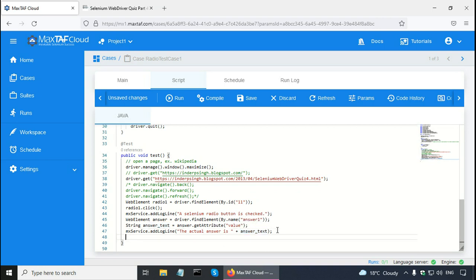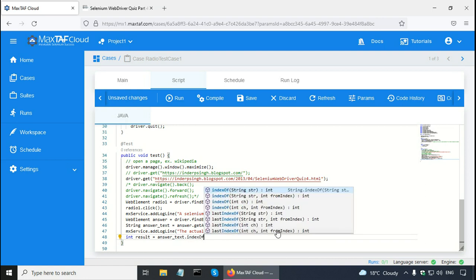Now I have to find out if correct with a capital C exists in the answer. So I am going to create a variable of type int. So int result is equal to, and how we find it is in answer text. There is a method called index of to find one string within another string.